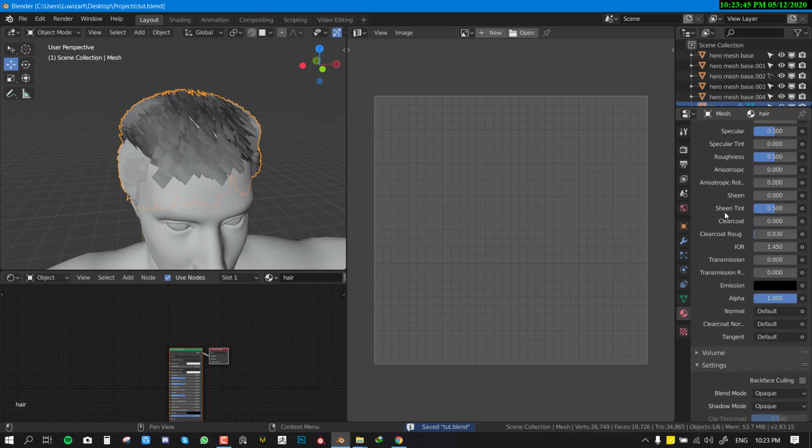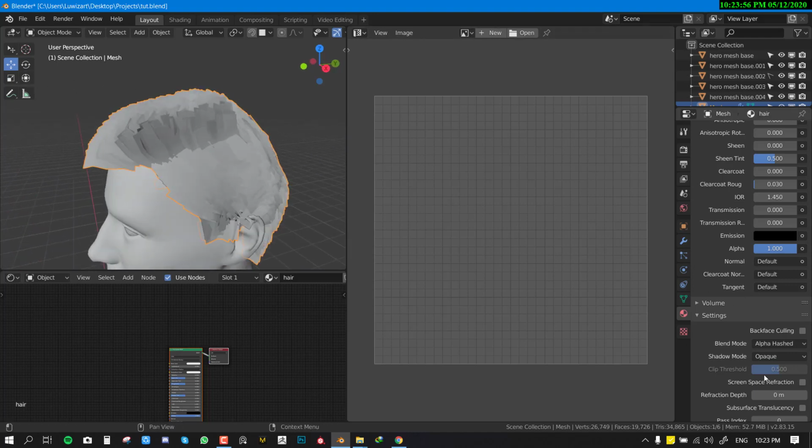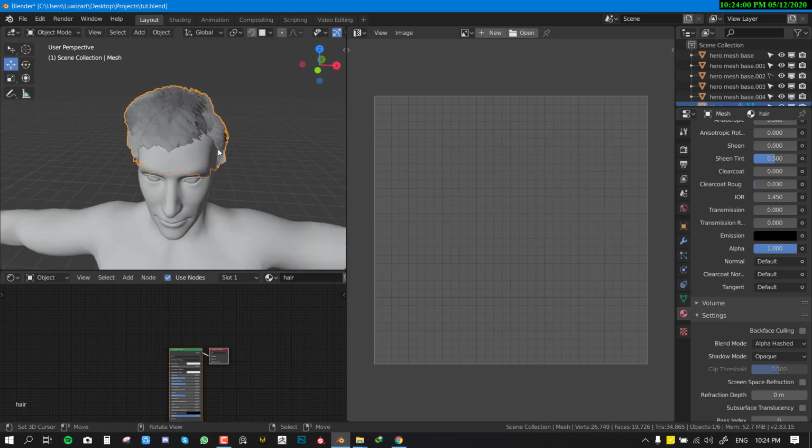In the material settings of the hair, by default it's set to opaque, and we want to switch it to alpha hashed. If you're rendering with EEVEE, alpha hash is the best blend mode that can give you the best result, especially if you're trying to render out hair.